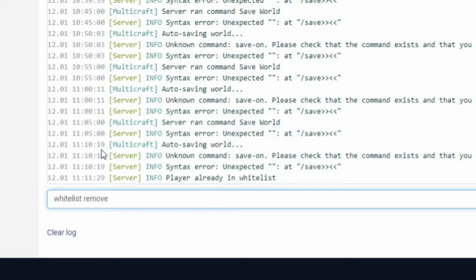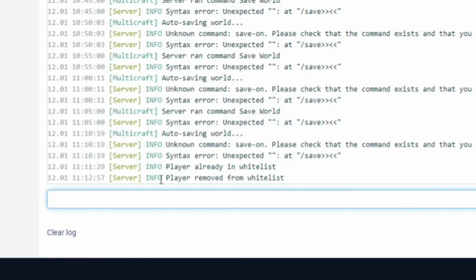However, my other account does have a space in the name. So what we do is we start it with a quotation mark. We do Jdog the first 419, and then we close it with a quotation mark. So this now means that it's going to recognize this as one gamer tag rather than trying to recognize it as three separate words. So now we hit send, and you're going to see on the bottom of the screen there, player removed from whitelist.